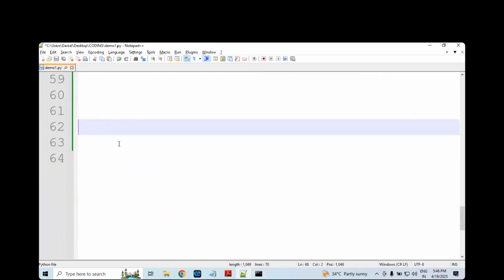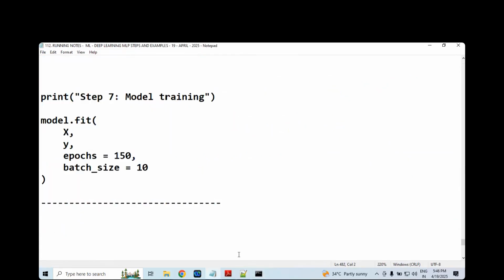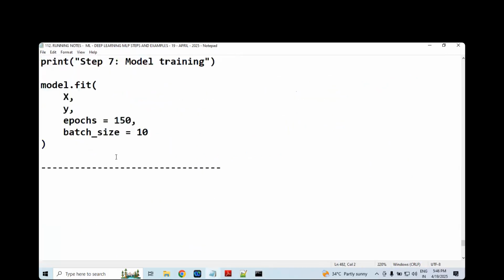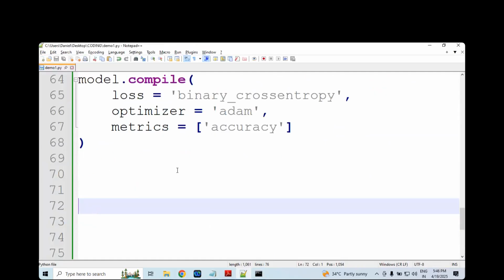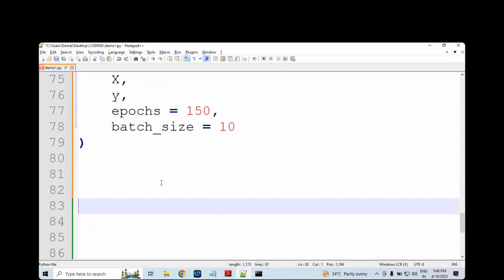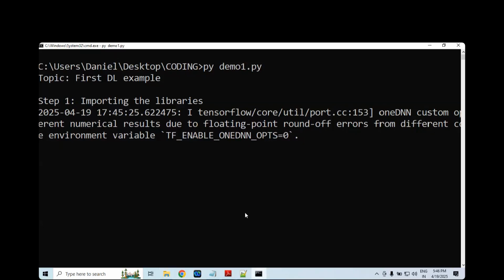If you are able to understand the deep learning first example, it is awesome, sir. The next step is so called model training. Please observe here. I told you already you have to try with 150, 300, and so on. These are all iterations.